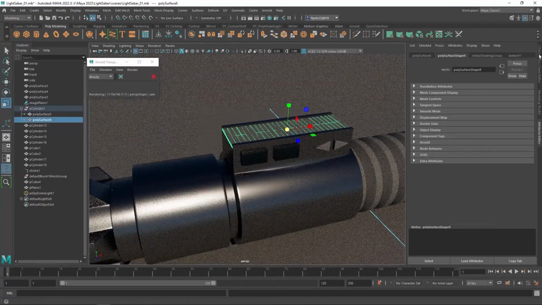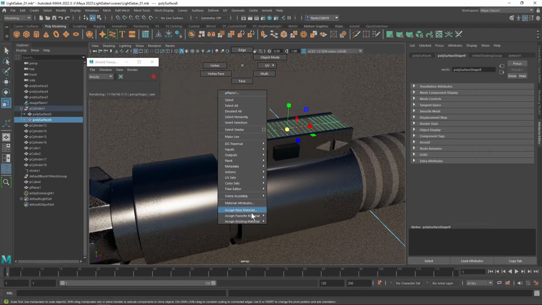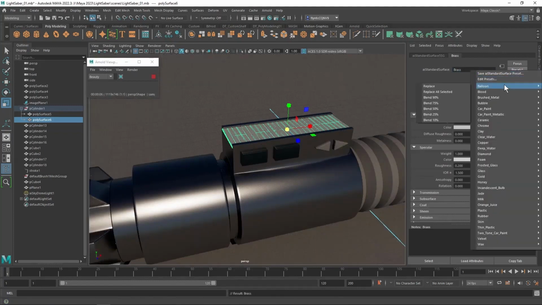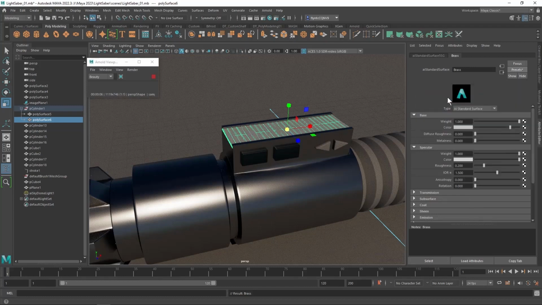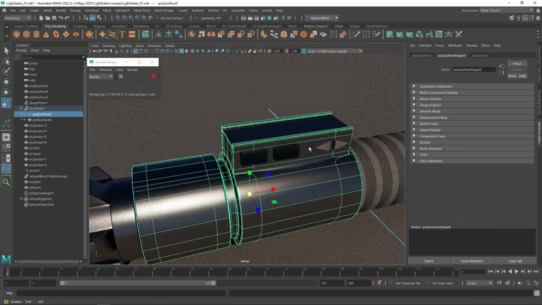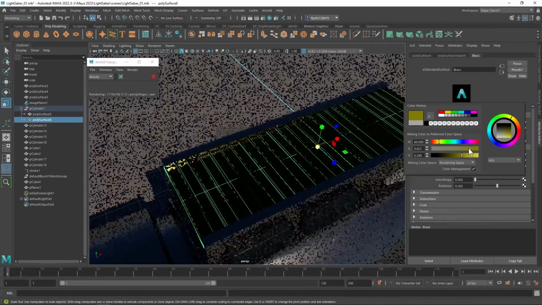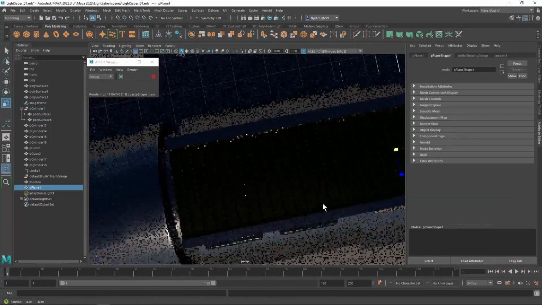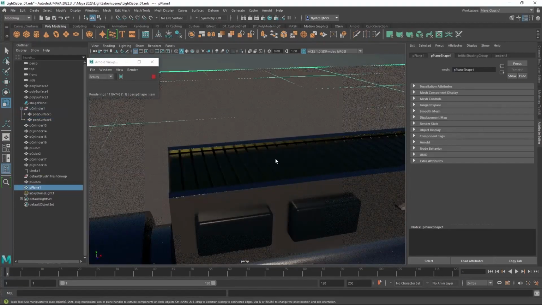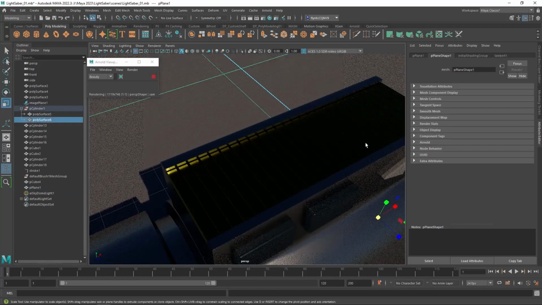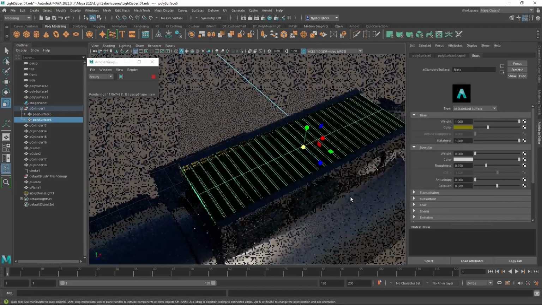This thing should be maybe some kind of brass color, so I'm going to click it and assign new material here. We don't have brass. We do have gold. So I'm going to select brushed metal for this. And I'm going to try and change the color of it. I'll leave that alone for now.